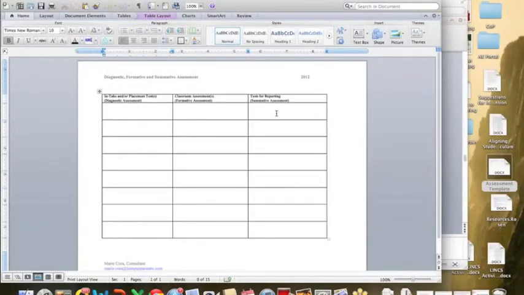Peg says the TABE, the GED, the Best Plus, and the Best Literacy. And then she asked, do the official practice GED tests get included here too? Yes, they are summative assessments.